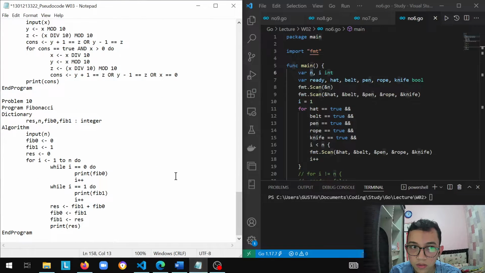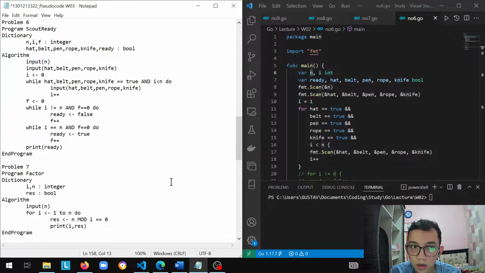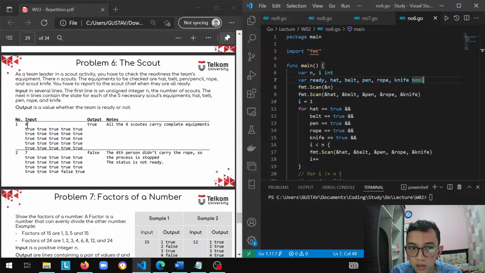I'm gonna bring up the pseudocode that we discussed from our previous video. It's gonna be easier. Yeah, this is the variable that we're gonna use, and this is for the input, and this is for the boolean of each equipment from each scout, and i here is 1. And yeah, i is used for iteration in the for condition here.